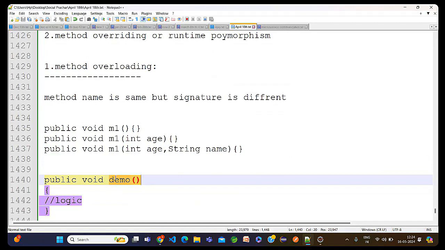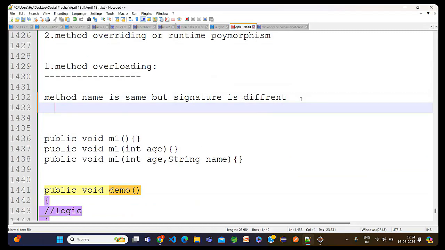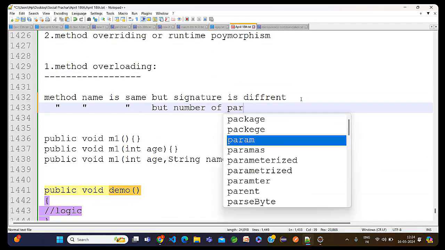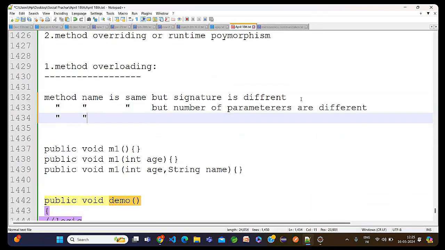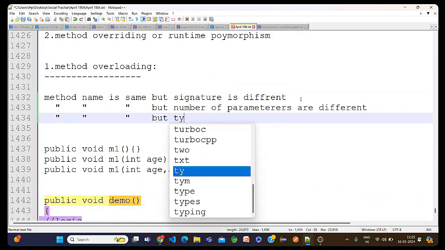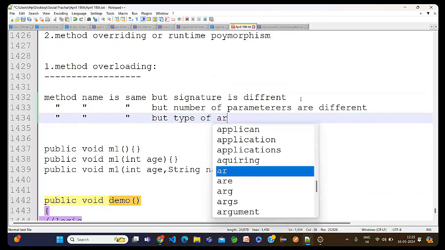Now, what is the definition here? We have method overloading: method name is the same, but signature is different. In the definition itself we have the clue. Method name is the same, but the number of parameters is different. Next one. Method name is the same, but the type of arguments is different.